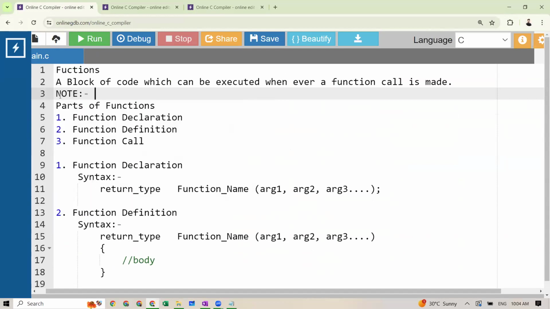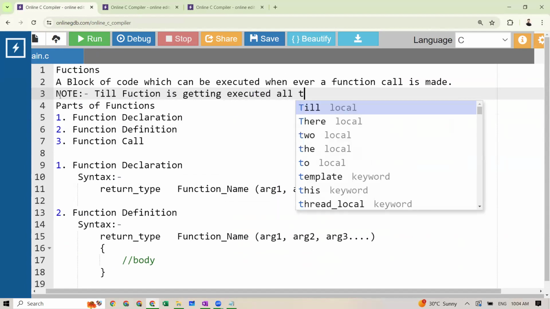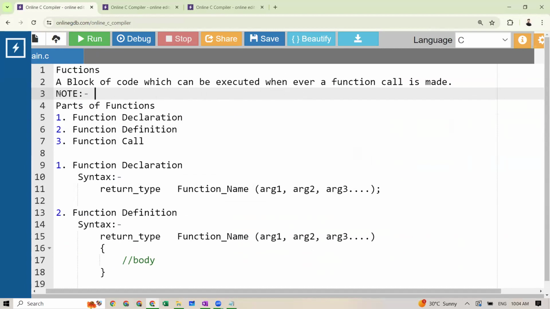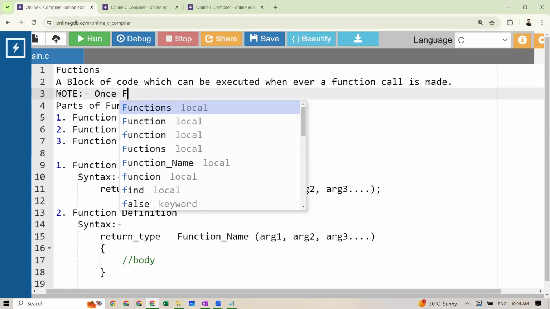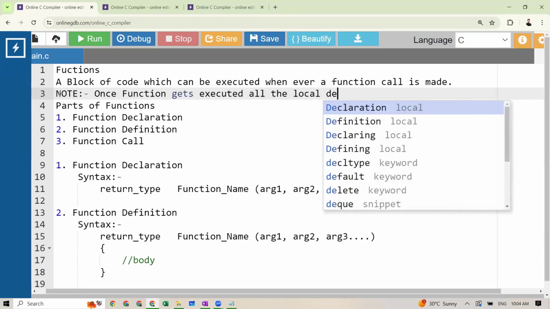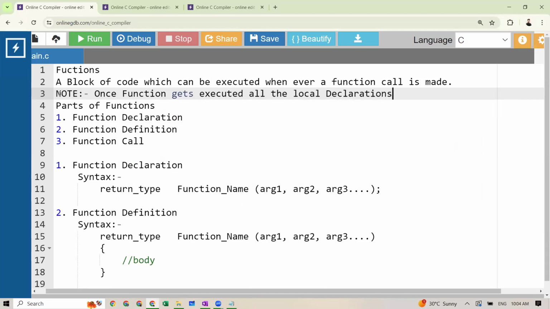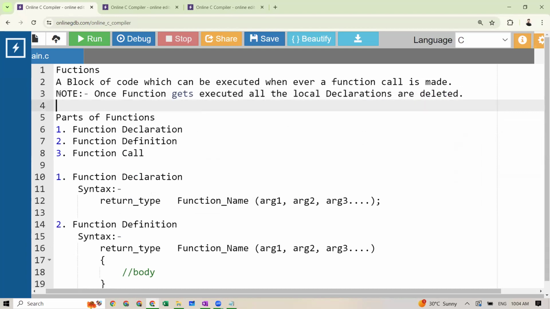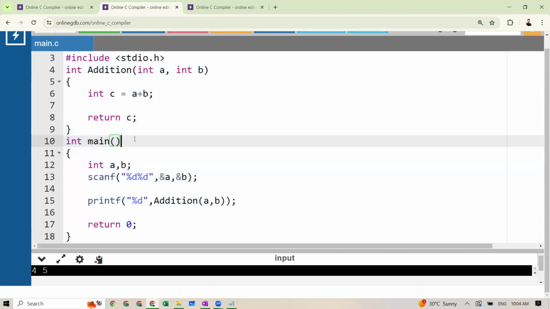Note. What's the note? Till the function is getting executed, right, like this. Once the function gets executed, all the local declarations are deleted. Okay, so this is about function.